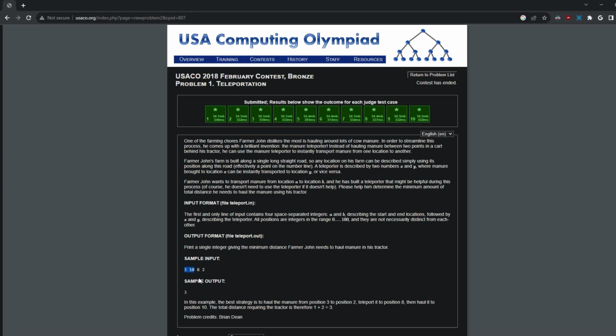So let's see. First, we could just move our manure manually from 3 to 10. But that's going to take 7 time units. And remember, we need to give the minimum distance Farmer John needs to haul his manure in his tractor. So let's see if we can find something shorter than 7.